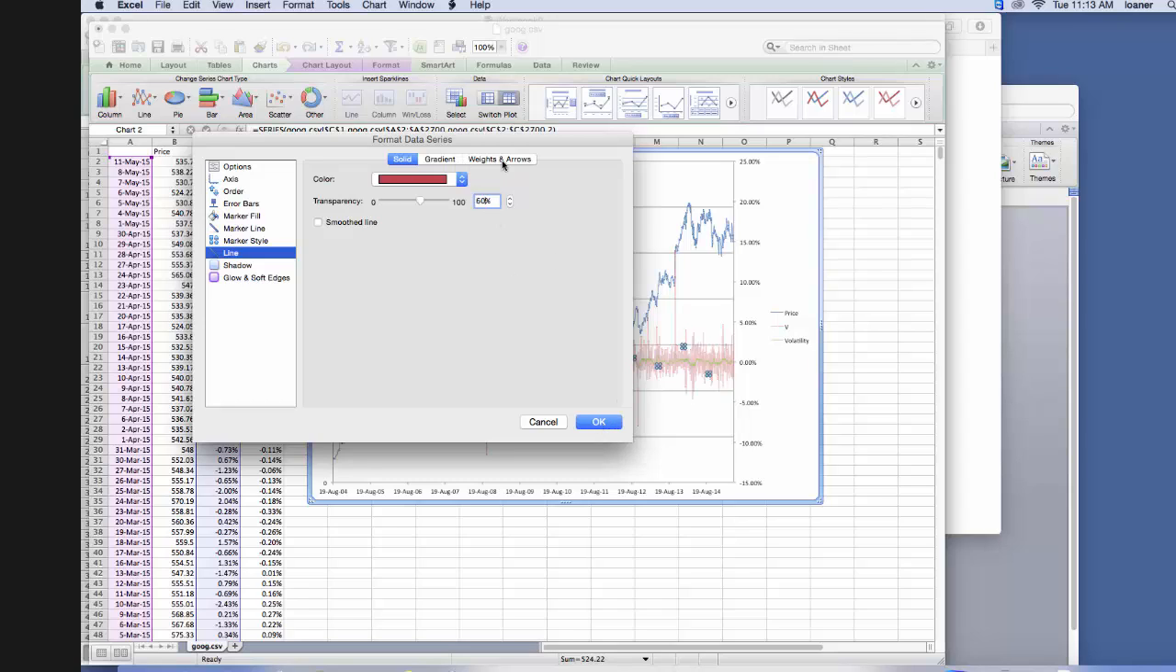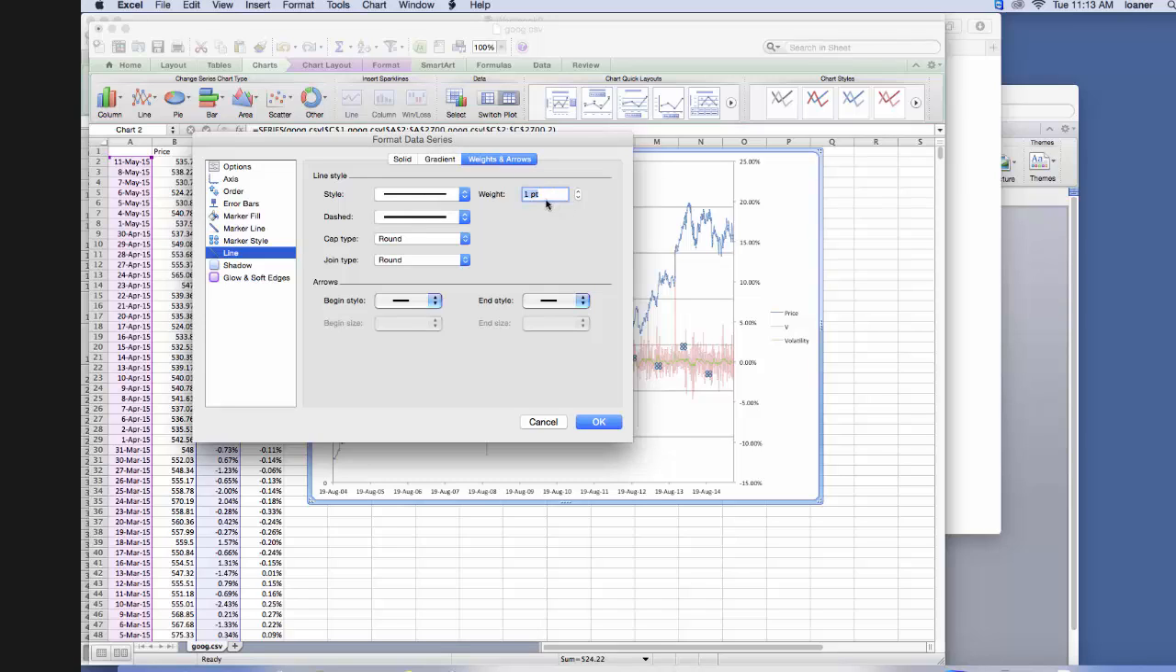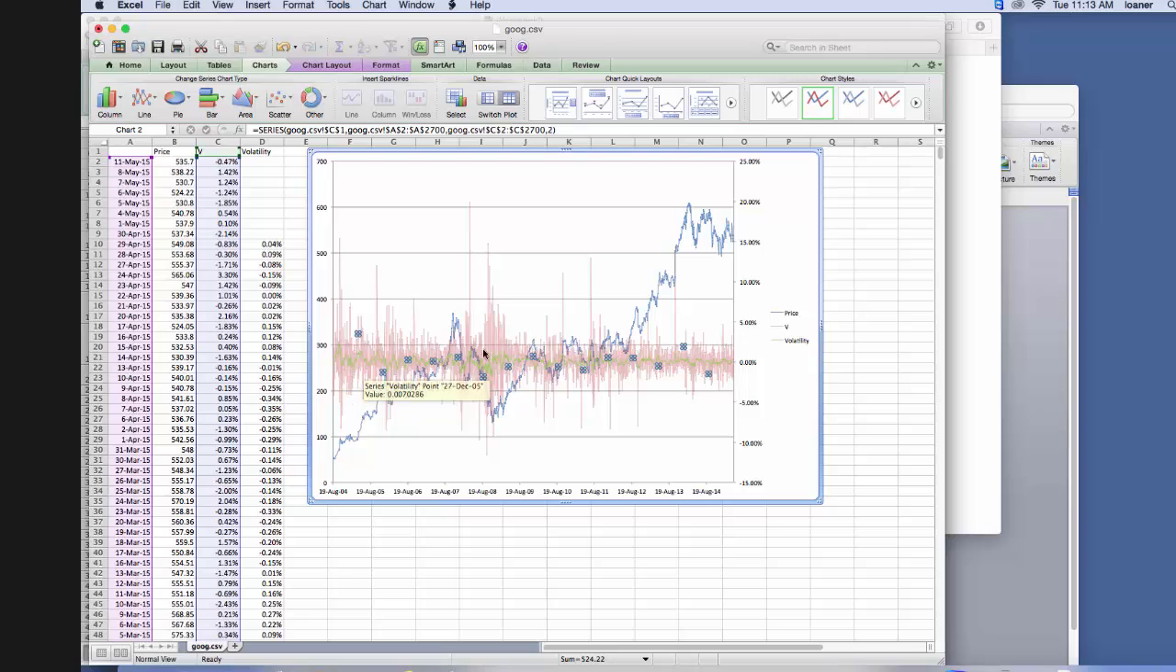Oh, and then we go to Weights and Arrows. The weights is a little bit different. This is where we do the line width. We want to drop the line width to about 0.5. Then we click OK. So we can see it made our larger line more transparent.